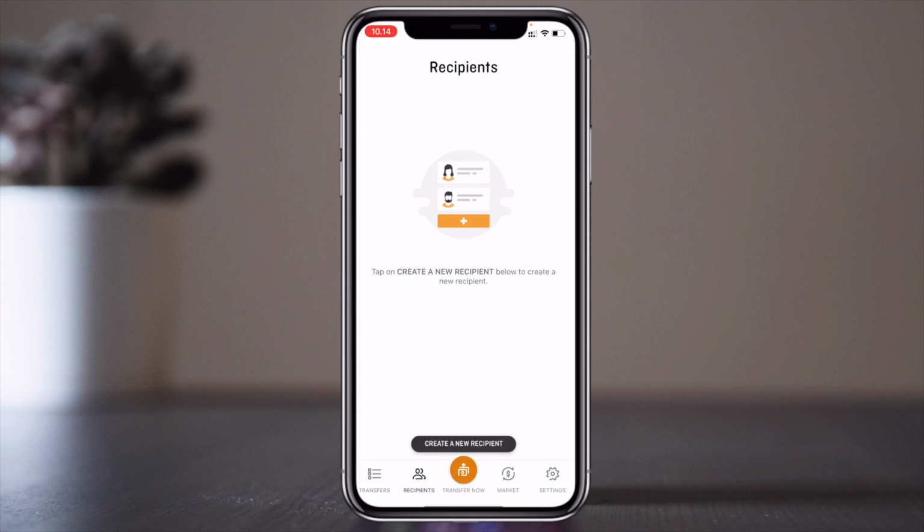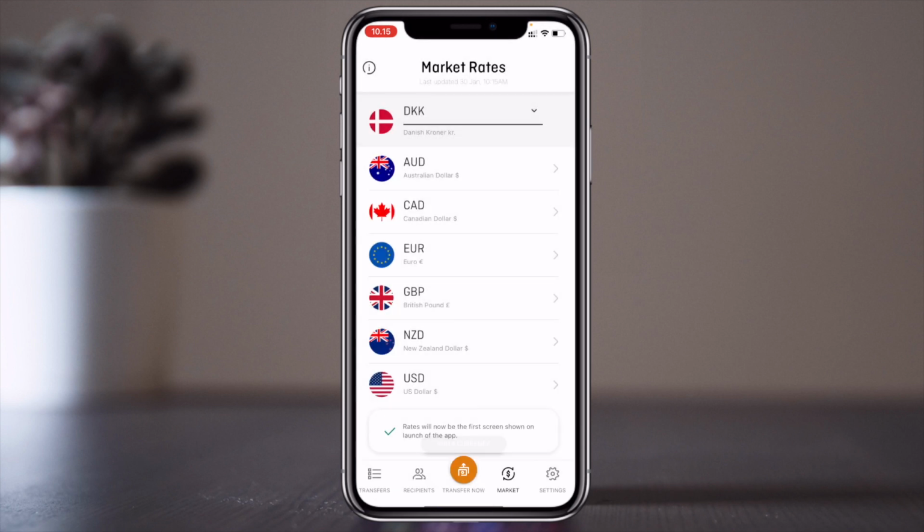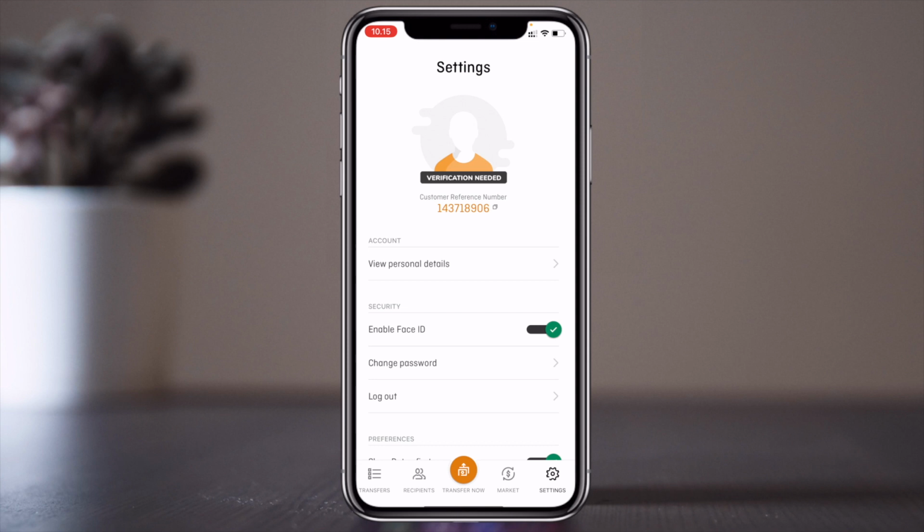All recipient details are here. Transfer related information comes here, and market values are also available, always showing the rate. You can change your settings here too. It's very simple to transfer money using the OFX application. You just do a simple process and send your money.